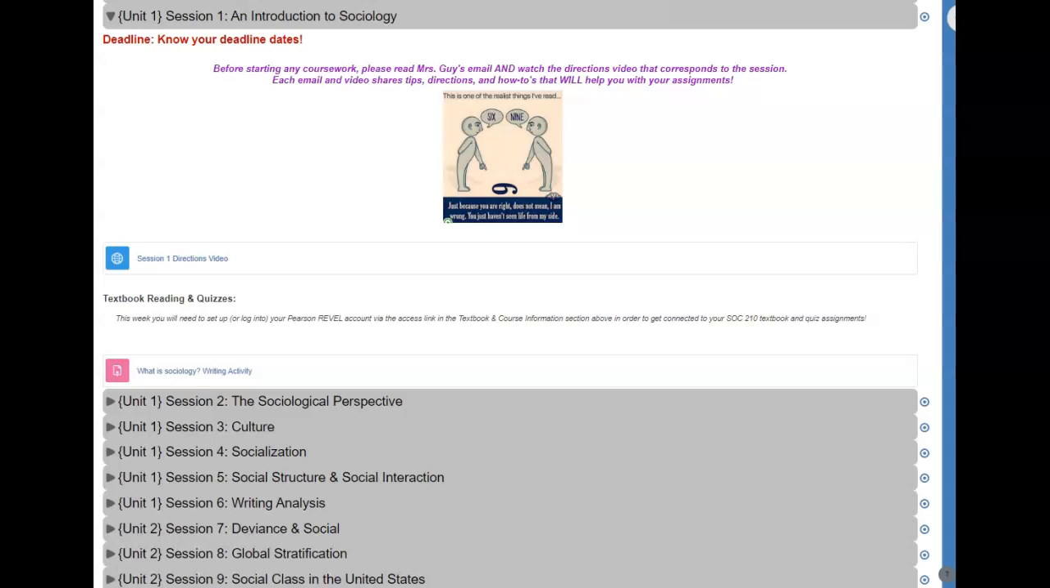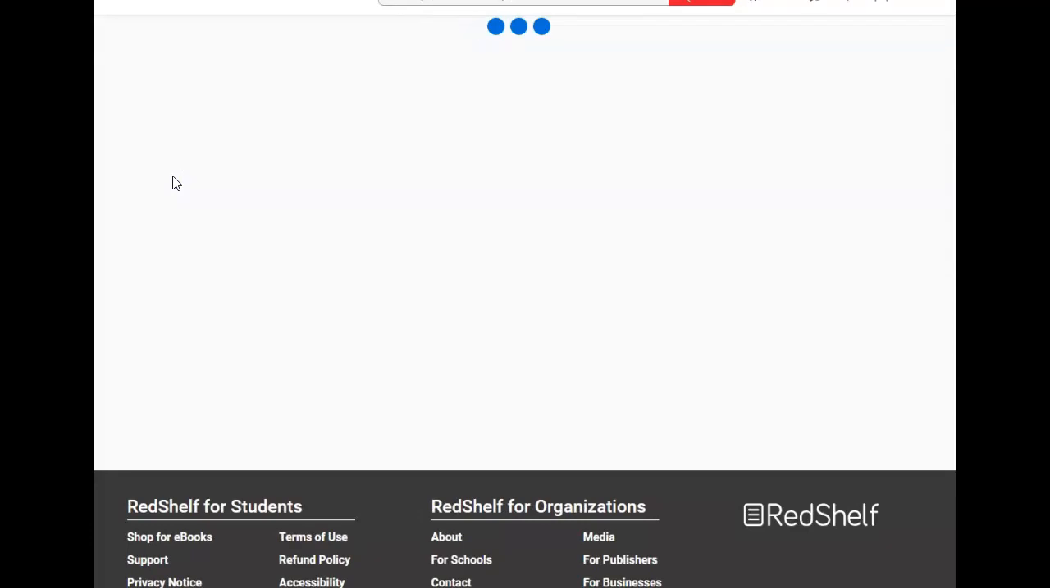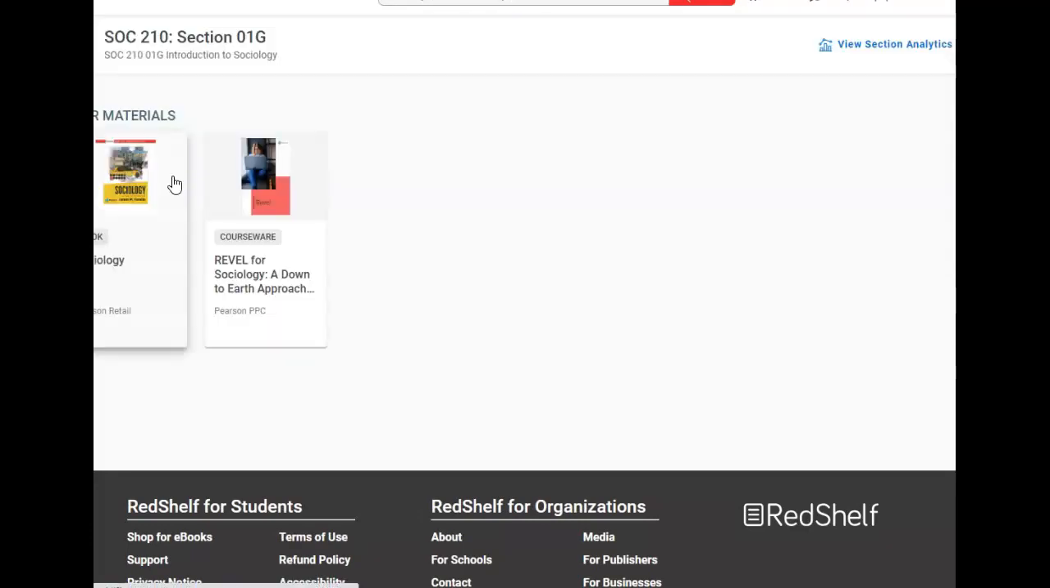When you are going to set up your Pearson Revel account, you are going to get into the textbook and course information section. This is at the top of your Moodle page. It will look just like this. We have these green arrows flagging to show you where to click. And you will click into the textbook reading and quizzes access link. When you click here, you'll be redirected to a page that looks like this. This is going to be the landing page for your textbook access.